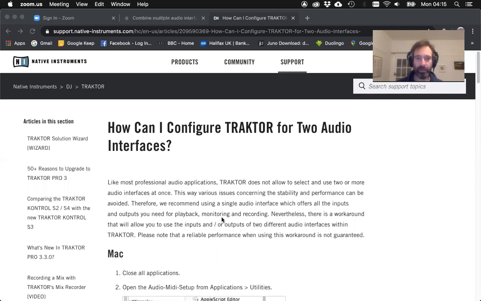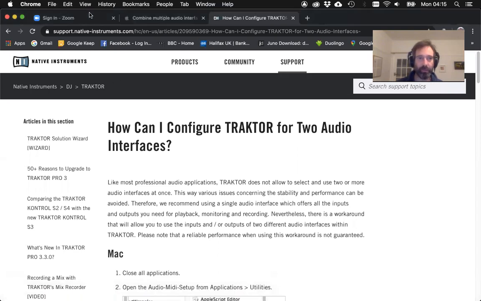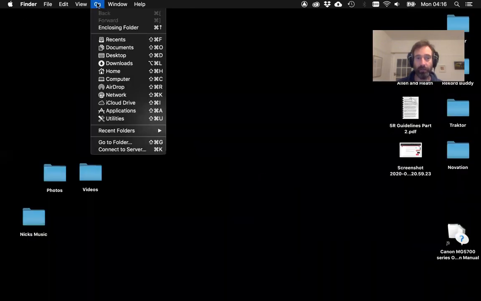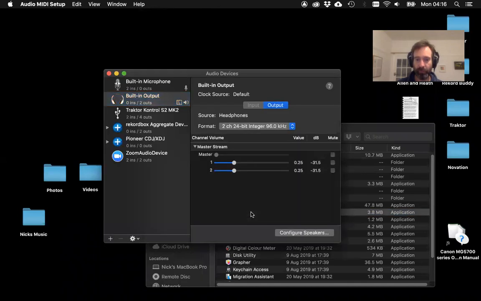Okay, so showing my screen, and so on a Mac, the first thing that you need to do is go to Finder, select Go, and open up Utilities. Once you've opened Utilities, select Audio MIDI Setup, and then you can see all the different audio devices here.